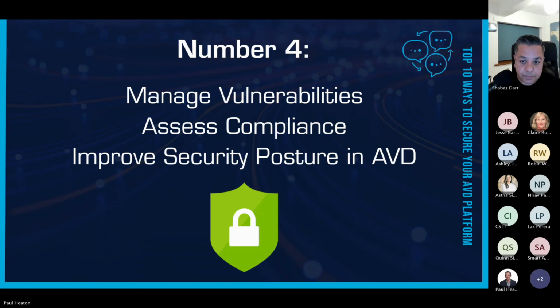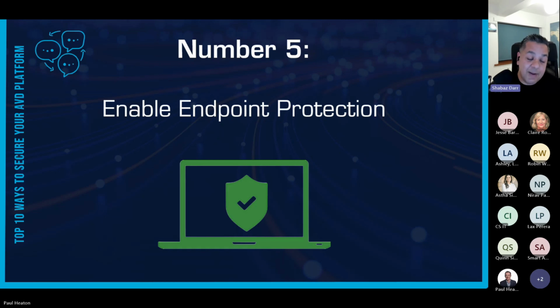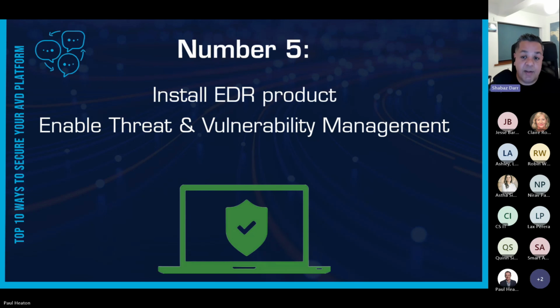Next slide, please. So I just mentioned endpoint protection. Again, this is something we do on our laptops. We all have a laptop that we use with work and normally personal, and we have antivirus and endpoint protection on those. So why would we not have it for our AVD session hosts? Microsoft recommend you install an endpoint detection and response product, an EDR, that provides that advanced protection and response capability.